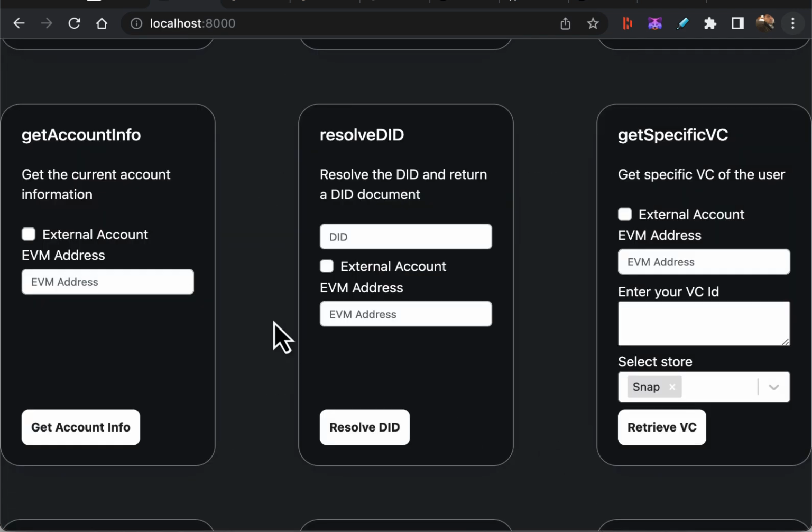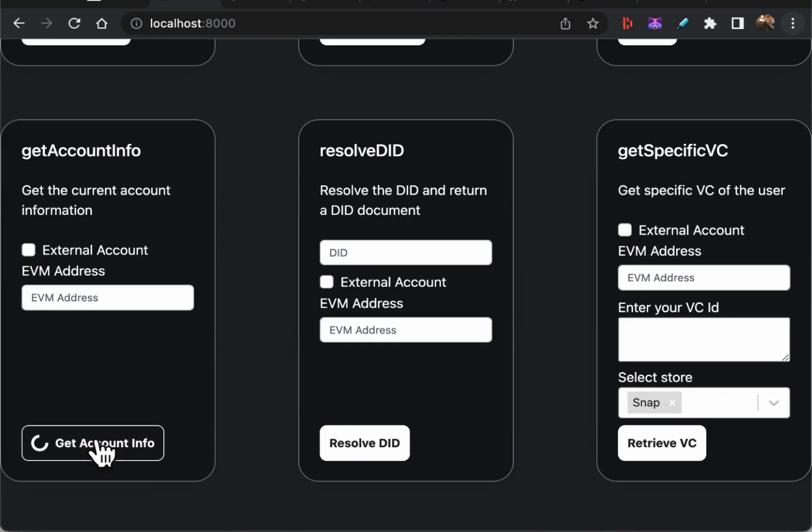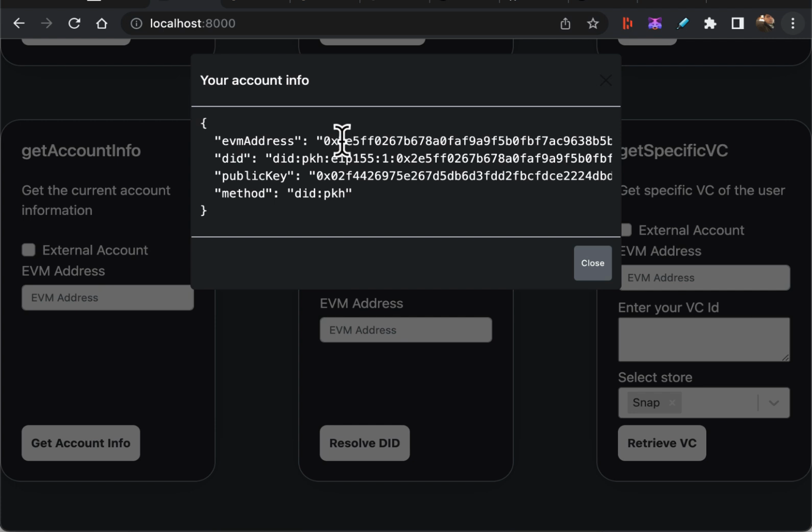All right, close. Now, let's go ahead and interact with get account info. This is supposed to get the current account information. So it displays the EVM address of the currently connected account, and the DID of this address, which in this case is DID PKH, because that's the default method of Identity Snap. For DID-PKH, the format is did:pkh:eip155:1 for Ethereum mainnet network, and then our address. And then the public key displays the public key, and then the current method.